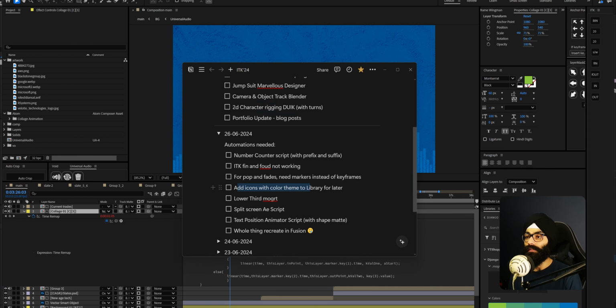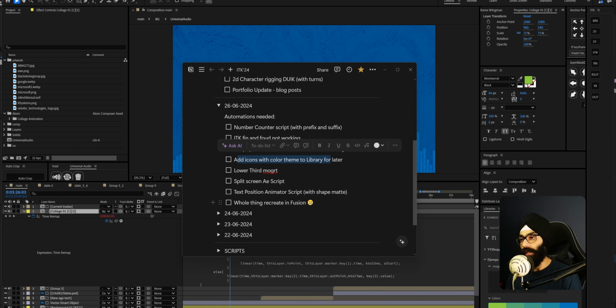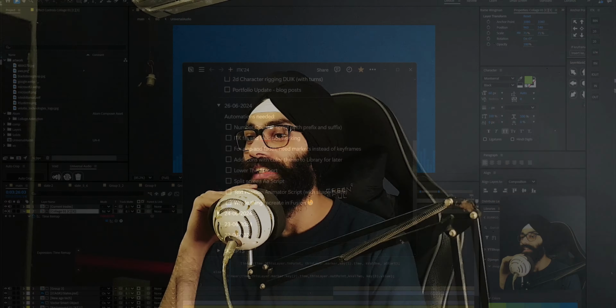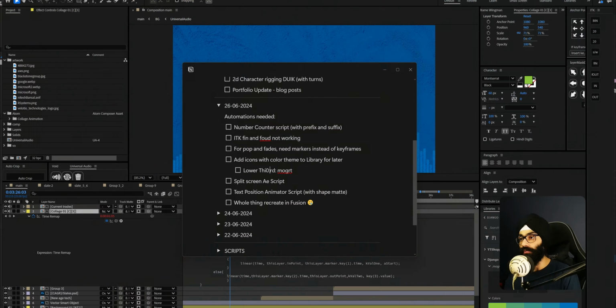Then add icons with the color theme to the library so that I don't have to keep using the Illustrator files. Lower third Mogrt, split screen AE script, exposition animator script with shape matte, and whole thing try recreating it in Fusion. That's obviously a very ambitious goal, but in today's documentation I'm starting slow and simple because there's a lot to do here.